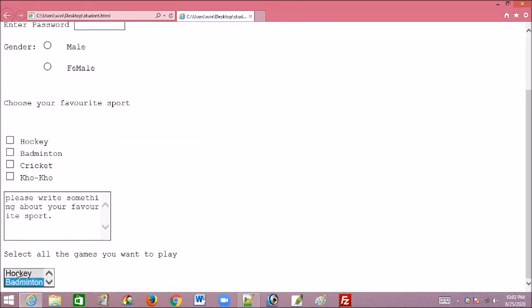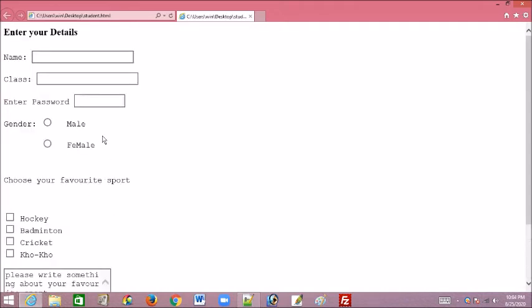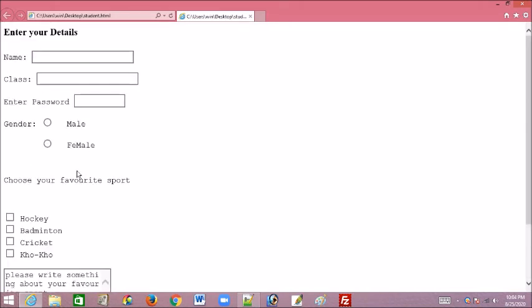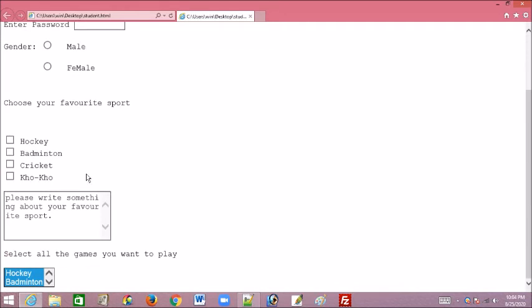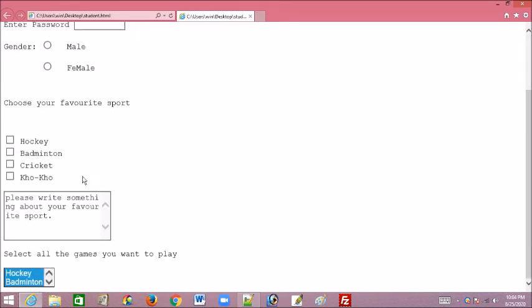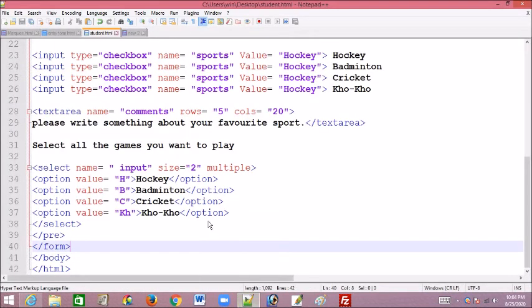Now I am using my control key and see, we can select more than one. Fine, everything is fine. We are able to enter everything here. And what are we going to do? What is the use of entering this data or entering our details? For that we need buttons. We have two buttons available, that is submit and reset. So we need to give submit and reset buttons in the form.